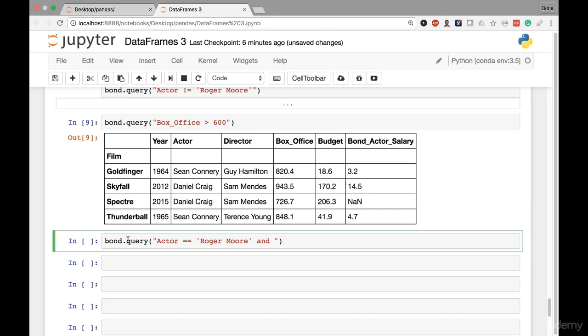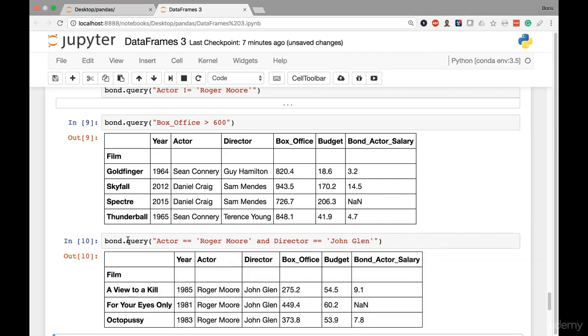So now let's fill in the director, which, that column, again, I don't have to write in quotes, and I also don't have to place it after my data frame. All of that is assumed. Equals equals, my string comparison here is John Glenn, so I'm going to write that in single quotes. And there I have the rows where the actor is Roger Moore and the director is equal to John Glenn.